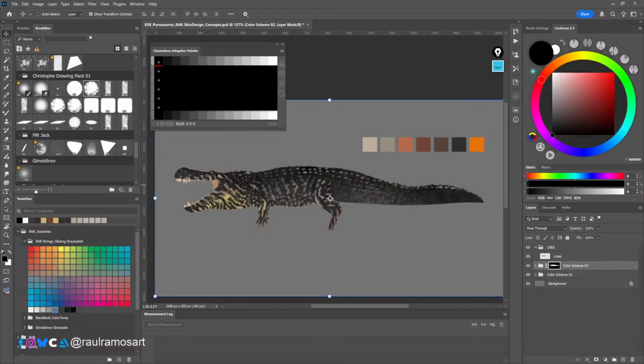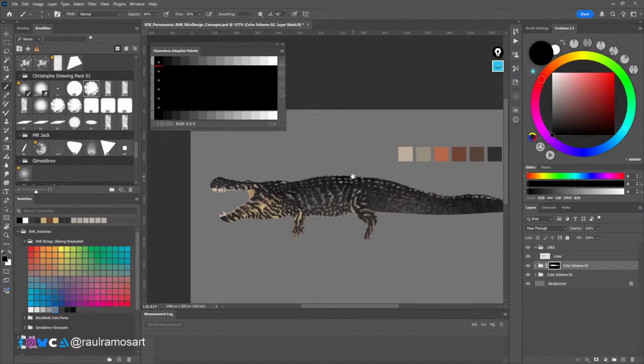Let's see, what time are we at? So we are at the end of the stream. It took a little longer to get the first skin out, but I think getting the second one was much easier.